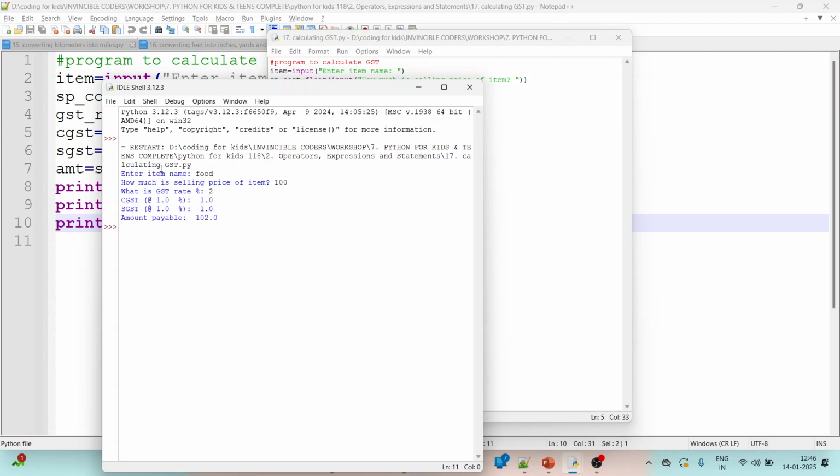It shows us that the central GST, CGST value, will be 1 and the SGST value will be 1, so the total will be 2. The amount will be the selling price plus the GST value, central GST and state GST. So it is saying 102 is the selling price for that particular item.